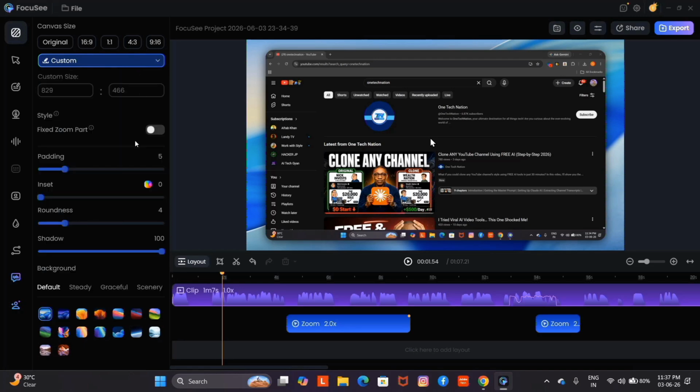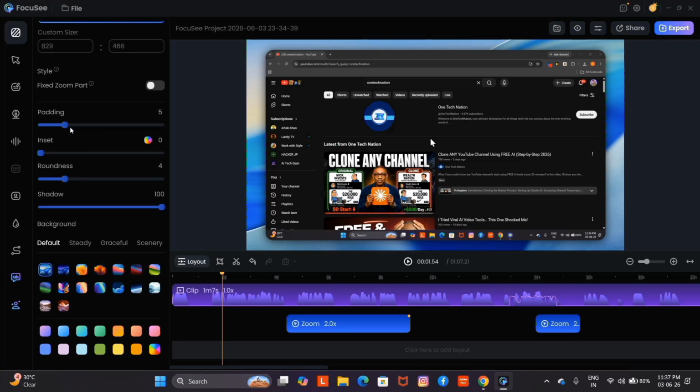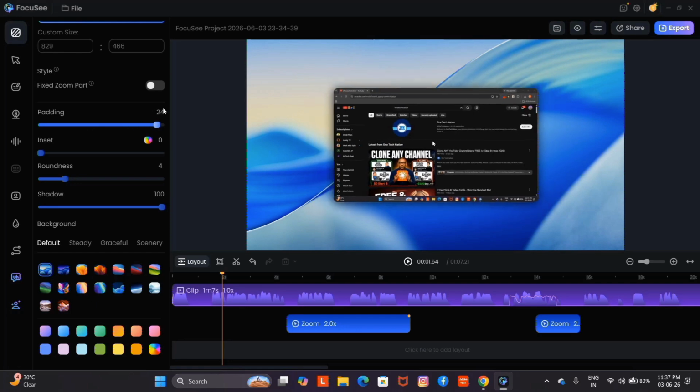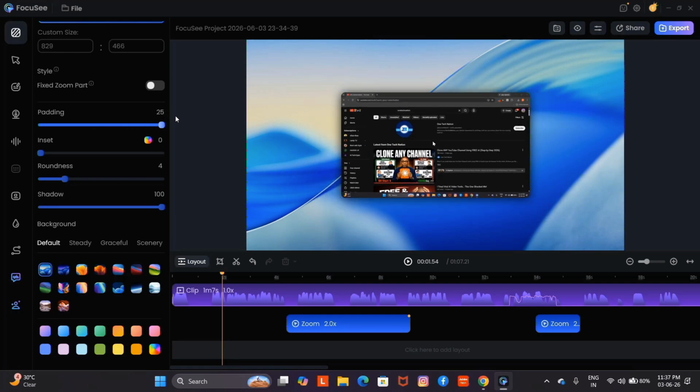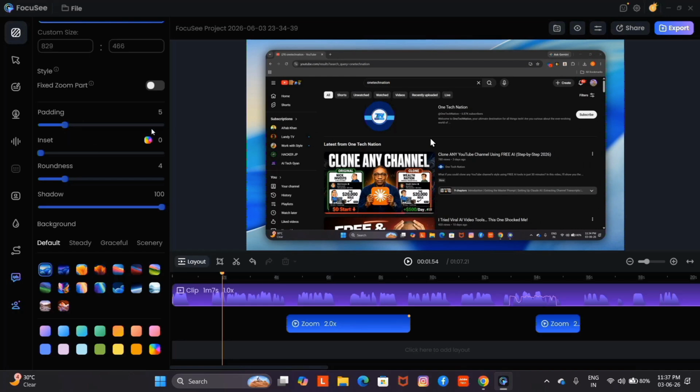After that, just scroll down and you can see the padding option. So what is the padding option? The padding option controls the size of our clip. When we increase it, the clip becomes smaller, and when we decrease it, the clip becomes larger. I think a value of 5 is enough.